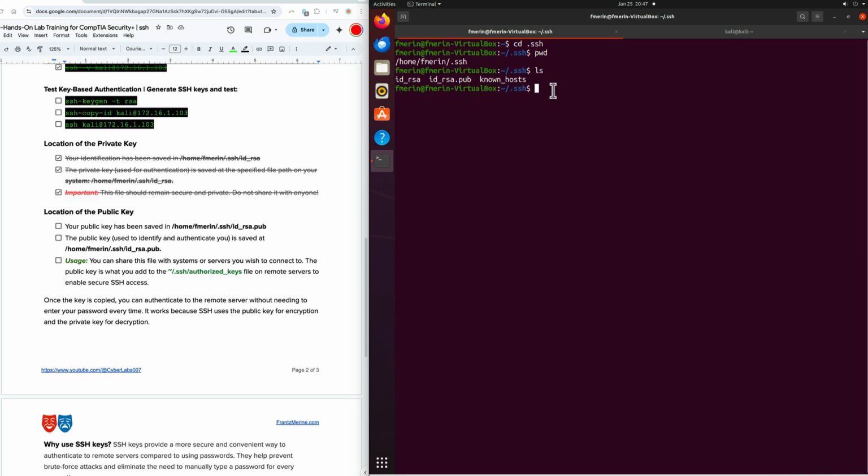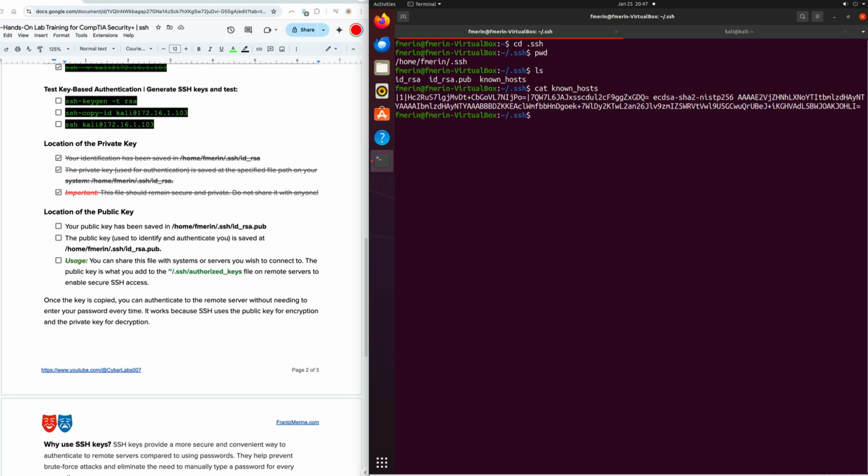And the known hosts file holds the Kali Linux box. When we first connected, it said, I didn't know about this host. Do you want to copy the fingerprint? And the answer is yes. We can look at these files if we want to. This is the fingerprint of the Kali Linux host.